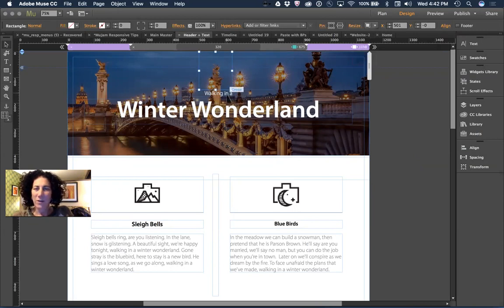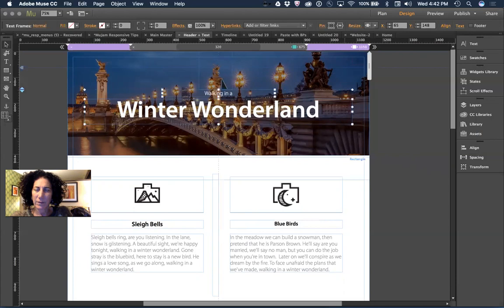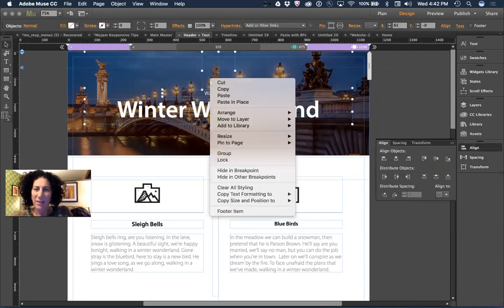The next thing I want to do is come on in and select the text that's below it. Let's make this pretty simple. I'm going to ungroup anything that's here. I'll go ahead and select all three of these objects, and in the Align panel, make sure they're all centered on one another. And then with the three selected, I'm going to go ahead and group them.